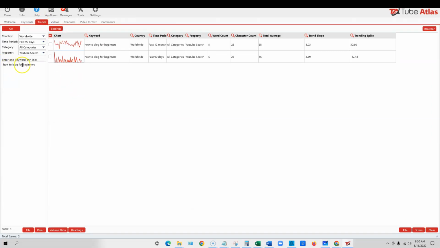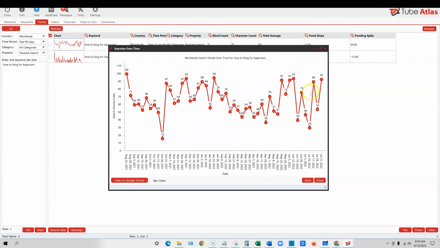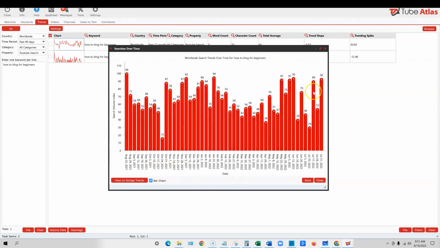So how to blog for beginners, you can push go, and we can actually look at this in a different way. I actually did a 90-day and a 12-month, right? You can see right here, past 12 months, past 90 days. You can see the different chart right here. So this chart right here is for the last 12 months. They even have everything dialed in. You can take the bar chart off. You can look at it just by plot points right there, or bar chart.